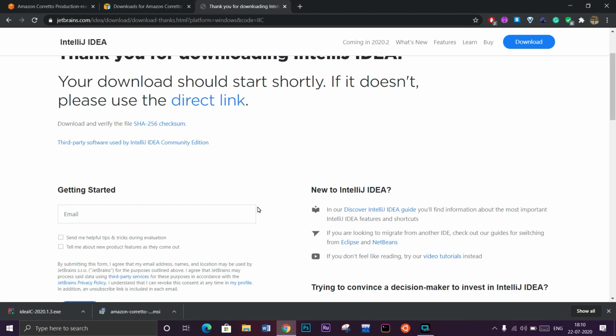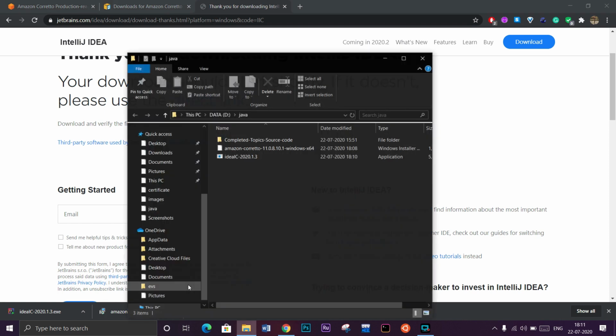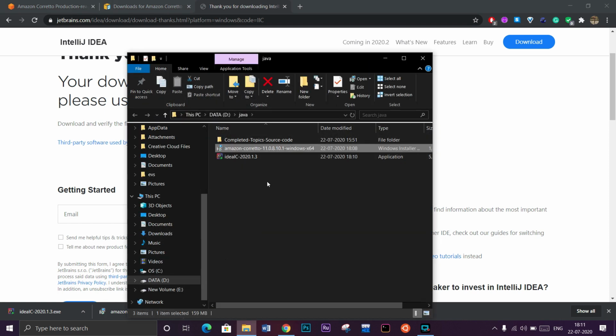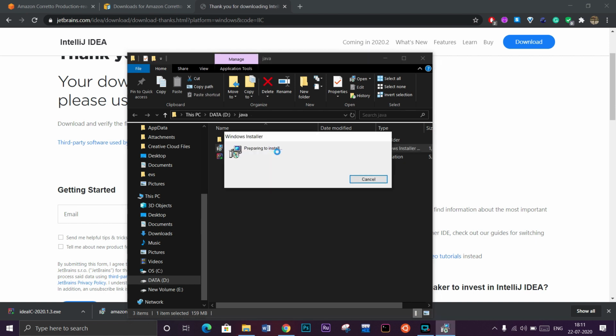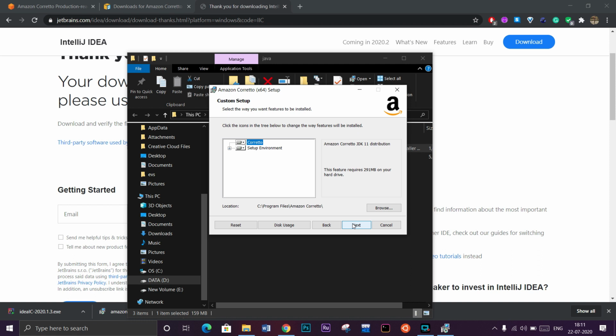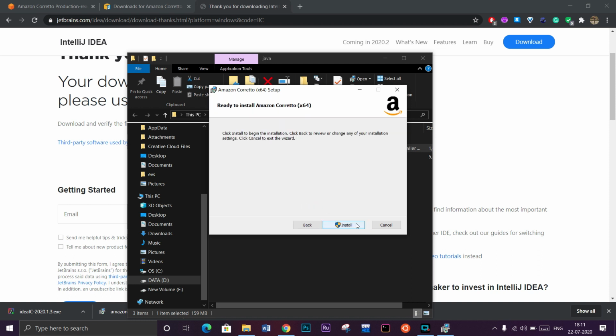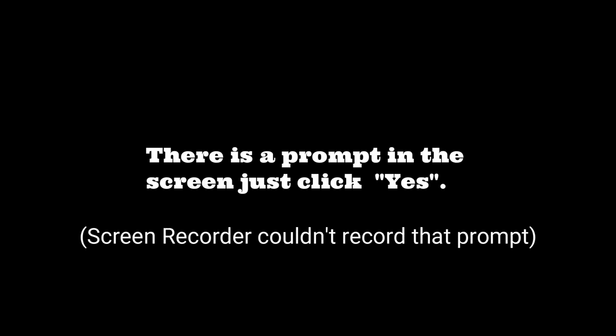So first we'll have to set up the JDK or the Amazon Corretto. So I'll go to this, and open it. Then click on next, and then click on next and install. Click yes.